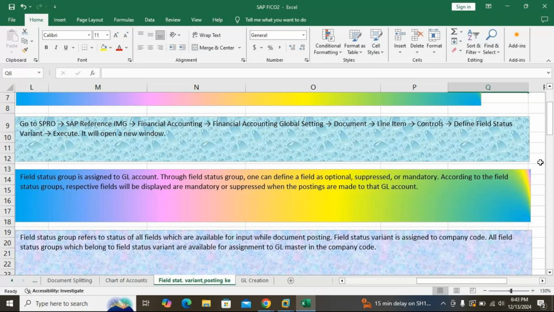Suppose first name and last name are required. Middle name is optional, you can fill or skip. Address of the company is required, so it will be mandatory. Some other things will be suppressed, which will be hidden. So this is used in GL account creation: which is mandatory to fill, which is suppressed, and which is optional. Field status group refers to the status of all fields which are available for input while document posting. When we are posting or parking a document, that time the field status variant is required to enter.